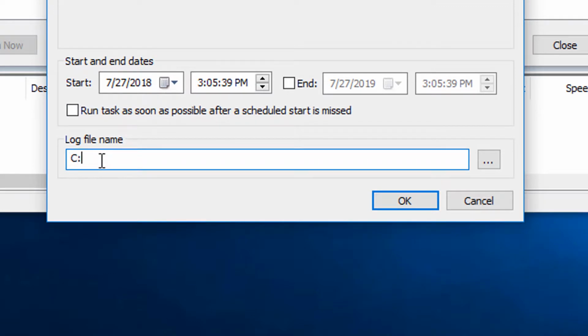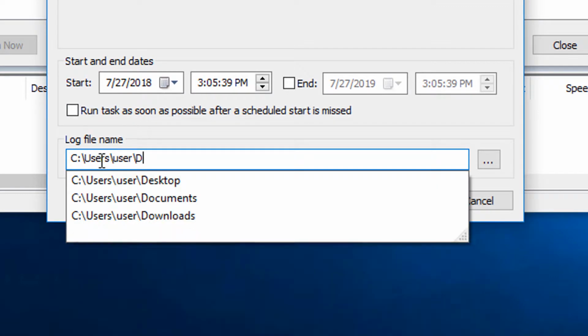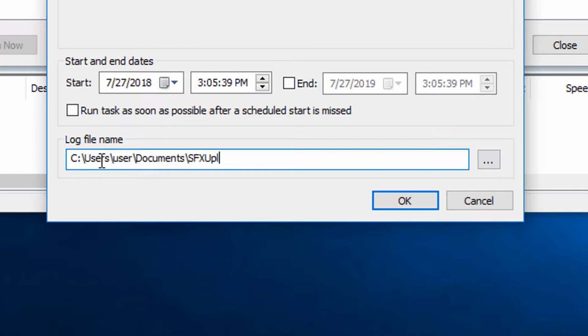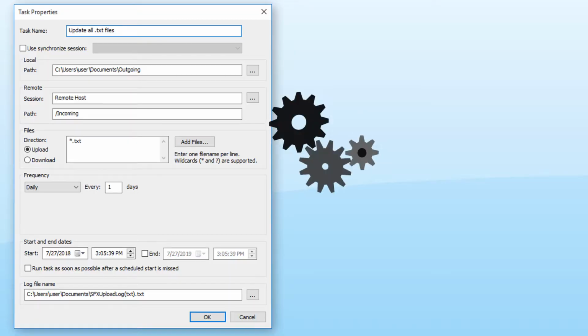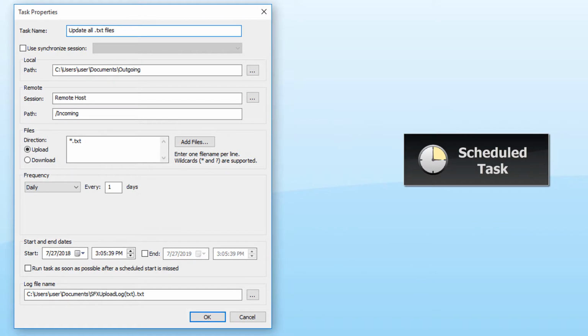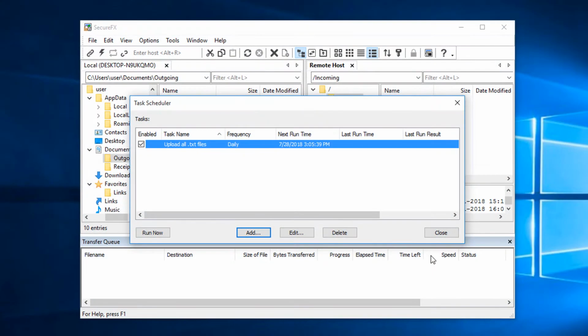Because I'm interested in being able to troubleshoot any failures should they occur, I'll put in a log file path and name here. Should the transfer operation fail, this is where I'll look for clues as I investigate why. Press the OK button. I now see the task here in the Task Scheduler window. Behind the scenes, SecureFX has created a scheduled task that launches SecureFX's command line utility, SFXCL, to accomplish the file transfer operation we've defined here.